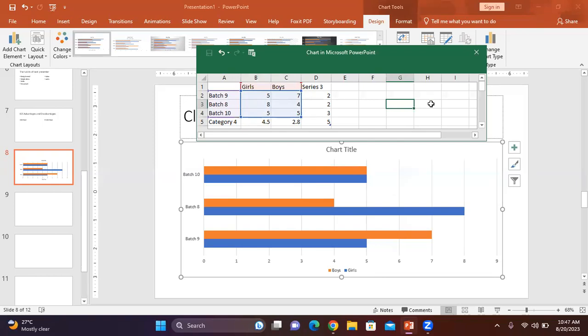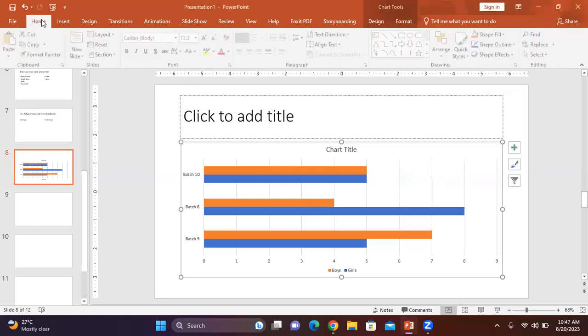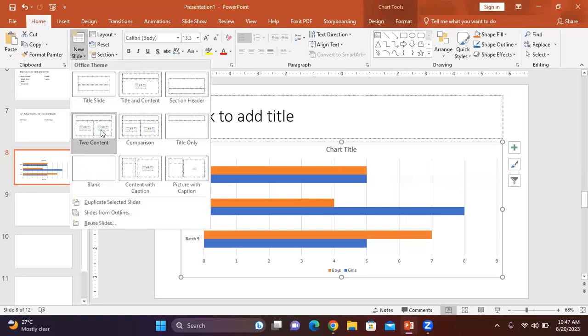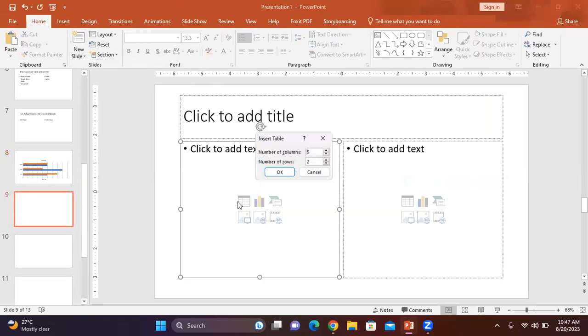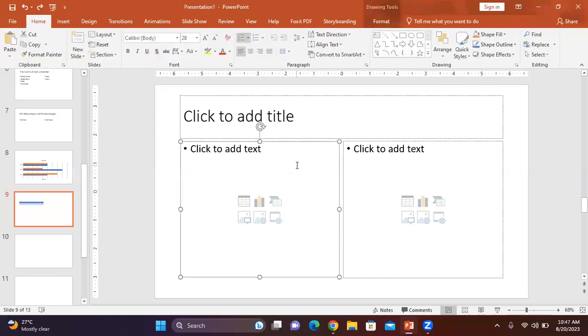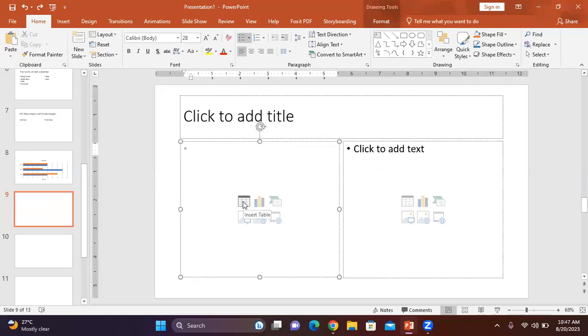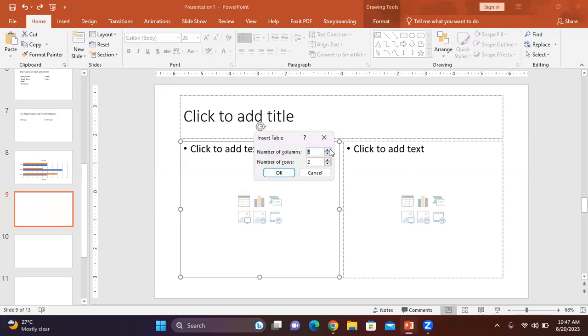Understood? Yes sir. Right. Then you close this Excel sheet. That's it. You can do that way. Or else you say home, you go to new slide, to contents. So this side you put your original table. This side you put all the details. And this side you put the chart for that table. How you do? Let's say here, how many columns we need?